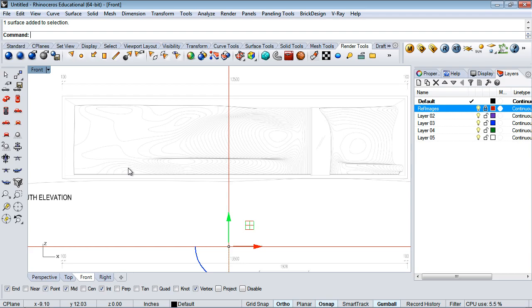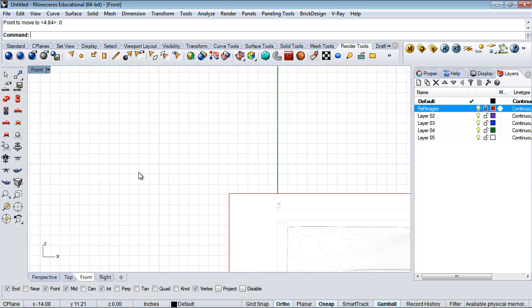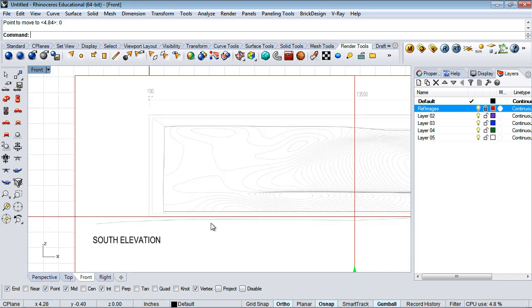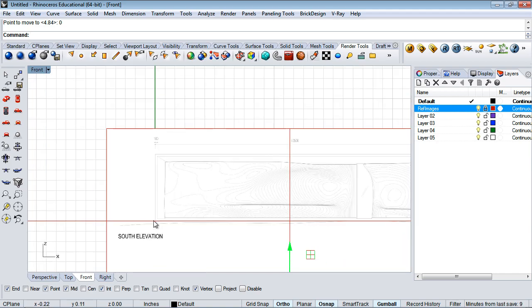So we have that selected, and I'm going to go over here, and here's our bottom left hand corner. Okay. And I'm going to type move. Point to go from is this bottom corner. Click on that, and then I want to move that to 0. I just type 0. Okay, so now that that's aligned, and you can see that our plane from this red line from the other image is aligned with both of those pieces.